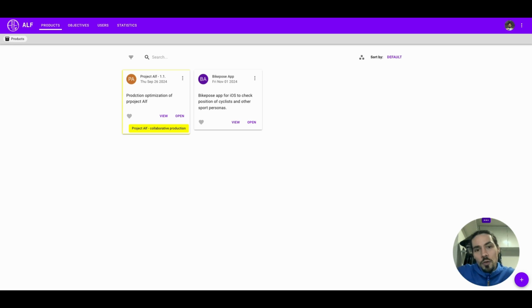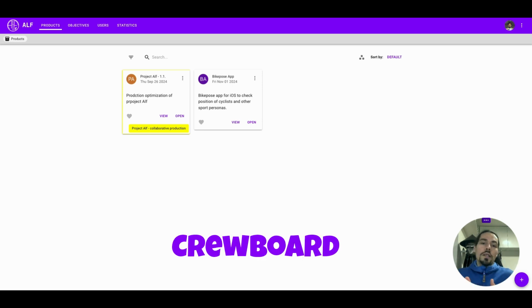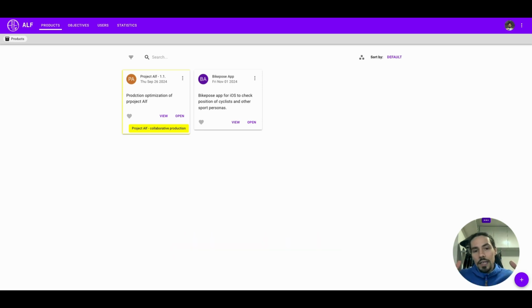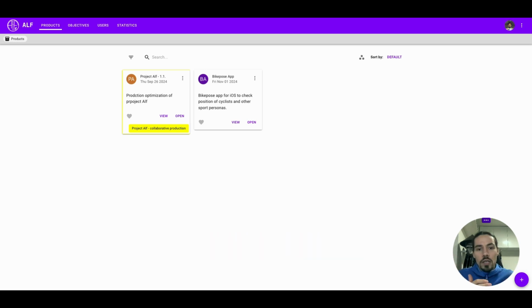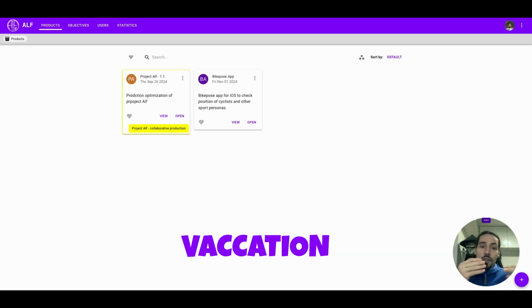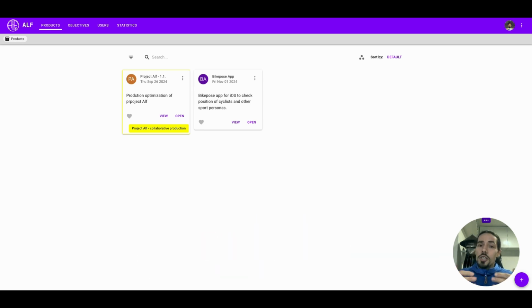A bunch of you have given us feedback that you like what we call the Crewboard, which is the part of Project Alf where you see what's going on with your team members: what they are working on, whether they are assigned to one or more tasks, and so on. And one of the things you want to have there is the ability to see their activities besides the backlog, for example, vacation. So we have decided to bring this into the Crewboard. Let's see how it works.